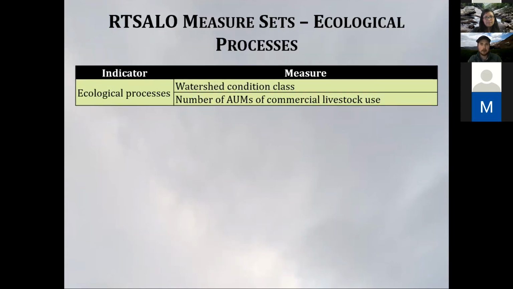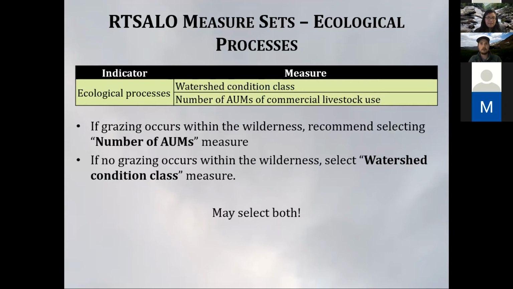Yeah, so the second is the ecological processes indicator. Here you have to choose either between number of AUMs of commercial livestock or watershed condition class. Basically, if grazing occurs in the wilderness, you will most likely select the number of animal unit months measure. If no grazing occurs, then you will select watershed condition class. But if grazing does occur, then you can also select both.